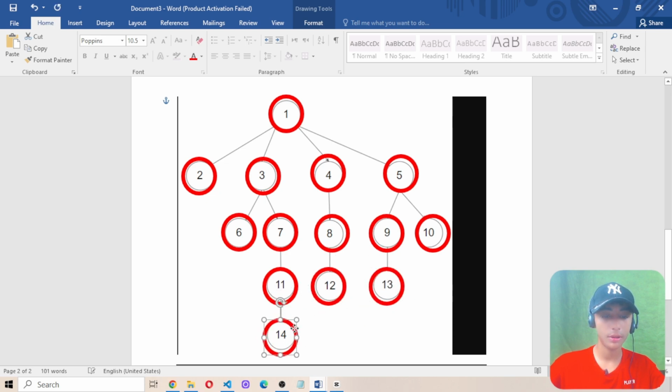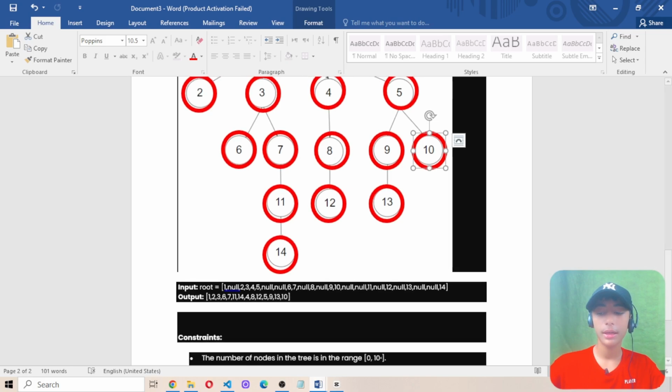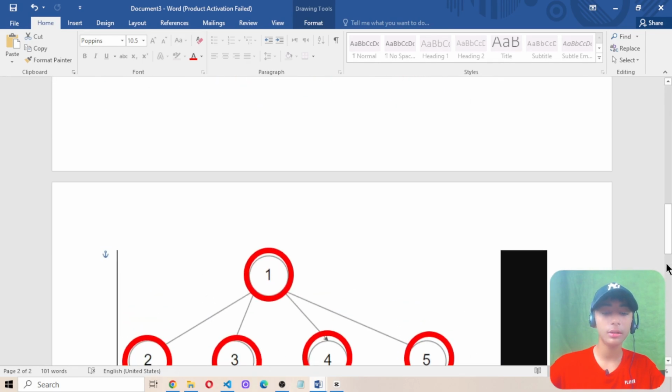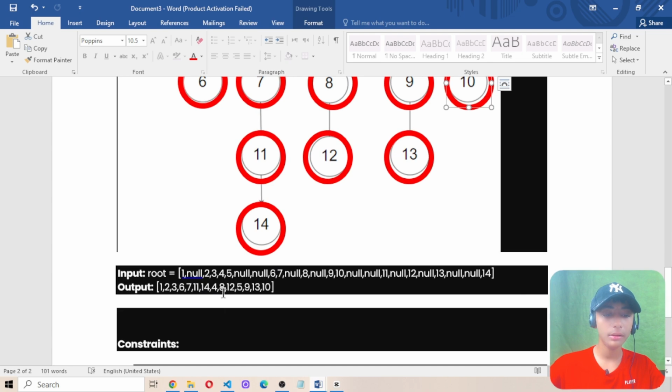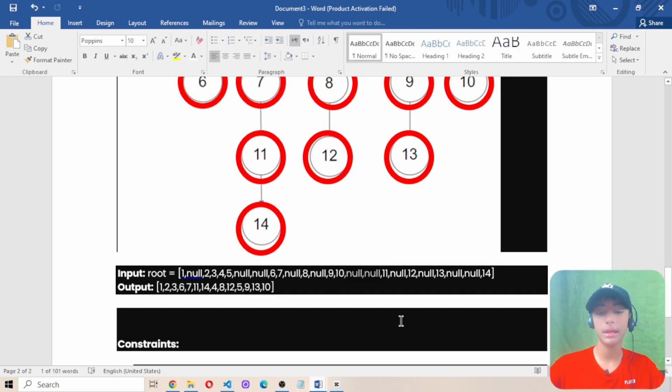13, and then 14. Okay, here he has written down these numbers, if you see. And if you see the input, here he has written down 1, null, 2, then 3, 4, 5, then null, null, 6, 7, null, 8, null, then 9, 10. Null, null means nothing, okay. 11, then null, then 12, null, 13, null, null, and then 14. And the output is coming 1, 2, 3, 6, 7, 11, 14, 8, 12, 5, 9, 3, 10. Okay, here you can see it.